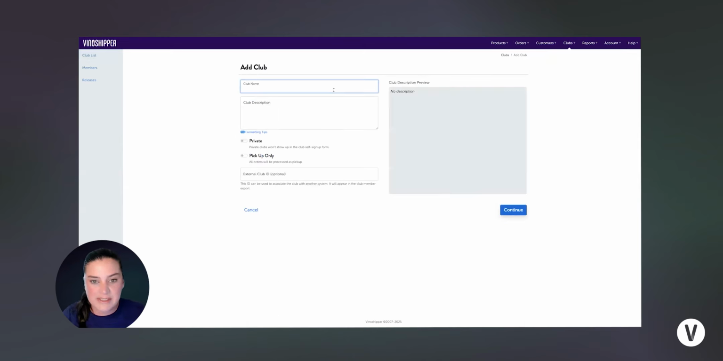Then you will put in a club description. You could put anything, explaining how often you'll be shipping, the volume that you'll be shipping, any information that your club members might need to know, like benefits or special offers that they might get. You can also make the club private. So if you make it private, it will not show up on your website, and then you will have to manually enter these club members into the club. You can also make it a pickup only club if you so choose.